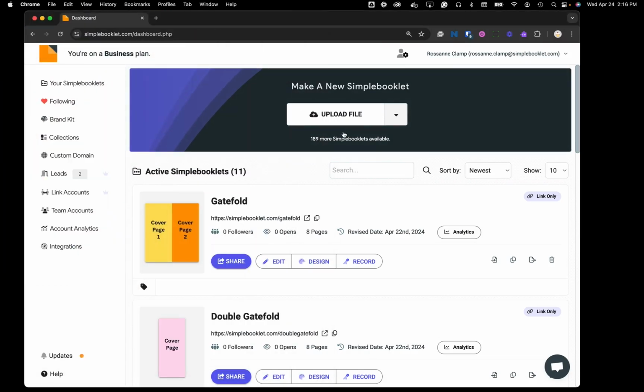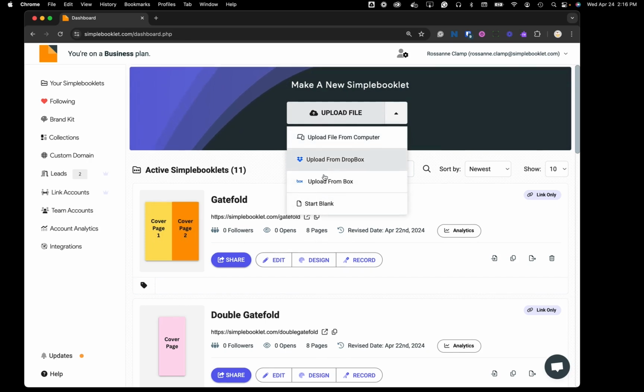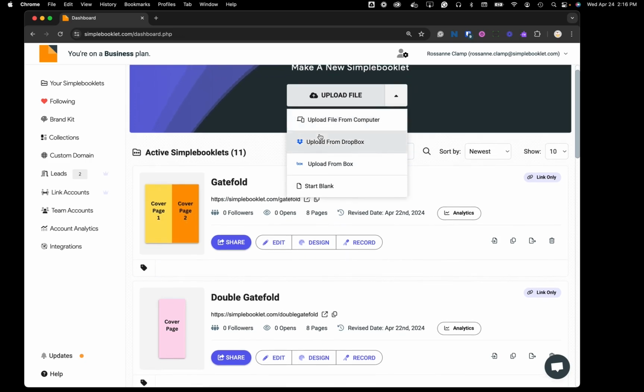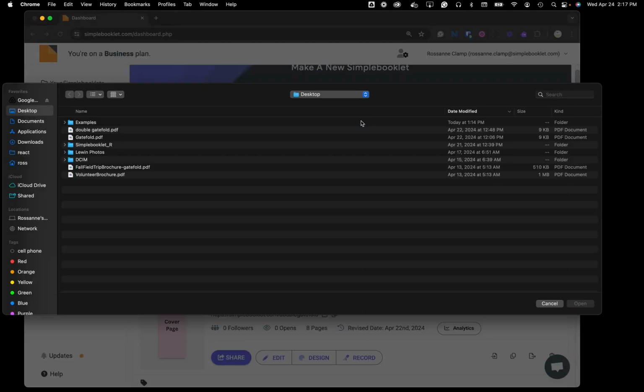Okay, so I'm going to go over to my dashboard here and I'm going to say upload file, which is the button towards the top, and I'm just going to click that. Now I know my file is located on my desktop, so that's the option I'm going to pick. You might have your file located in Dropbox or Box. There are additional help videos for that, but if you know your file is on your computer, go ahead and click that top one as well.